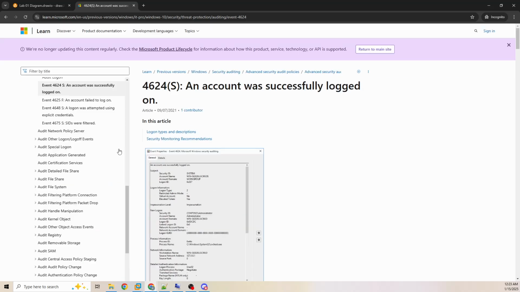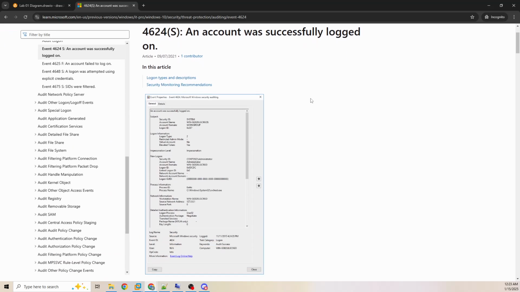We'll go ahead and take the Microsoft Learn documentation. It's got a few fields built out for us, right? And we're just going to start with 4624 and its counterpart 4625, which is a failed login. And these are generally the same. Like anything that you see in a 4625, you generally will see in a 4624.